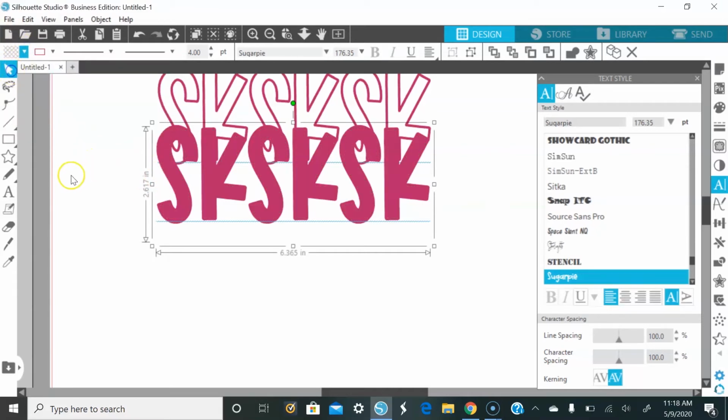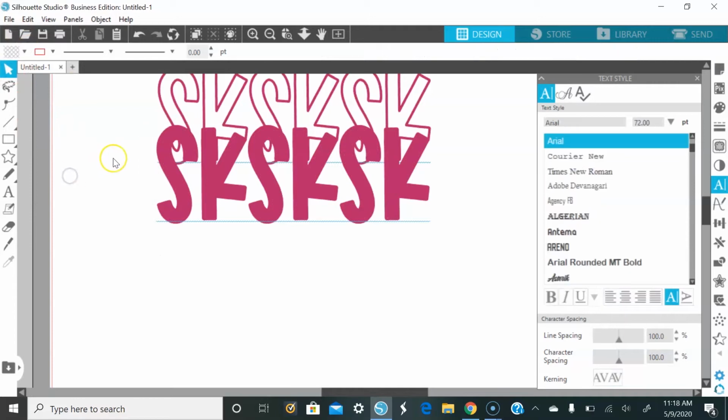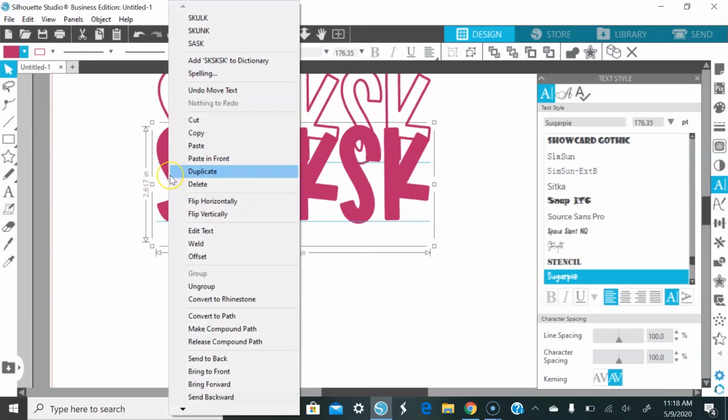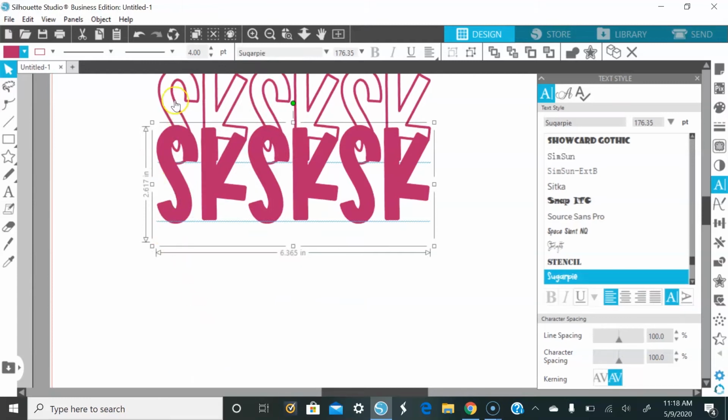And you want to make sure that second one is on top. So if it's not, you can right click and go down to bring to front. And now it's in front of the outlined phrase.